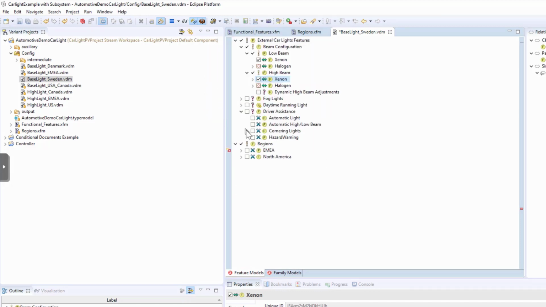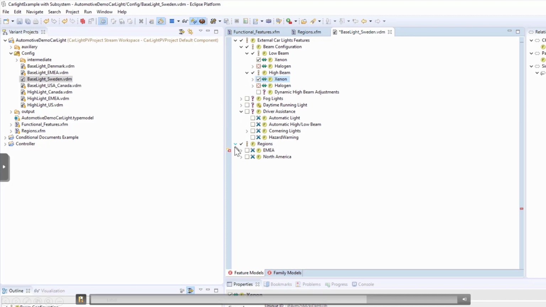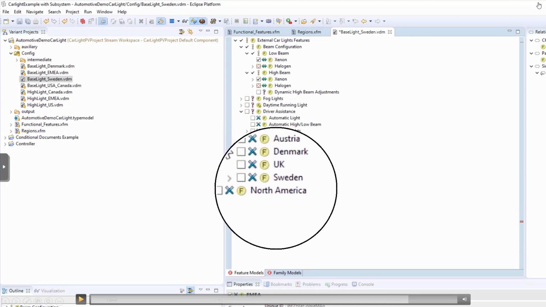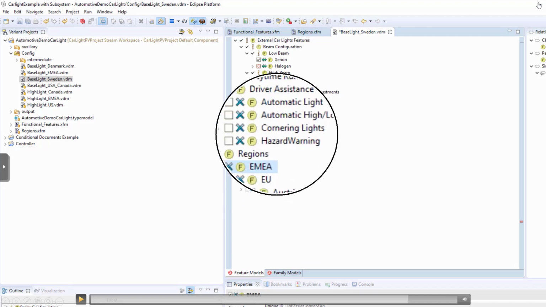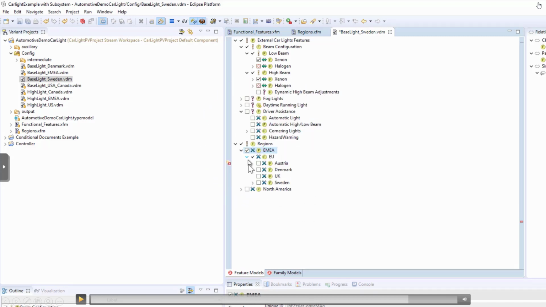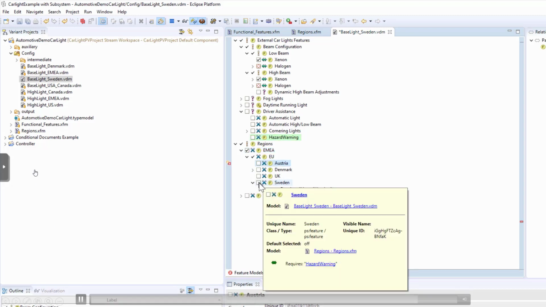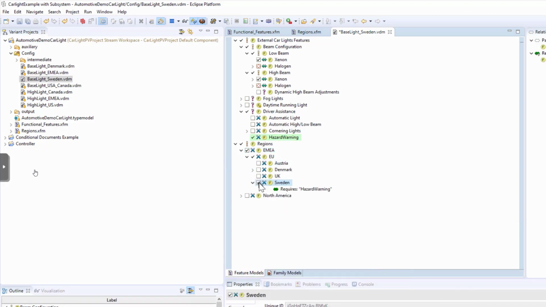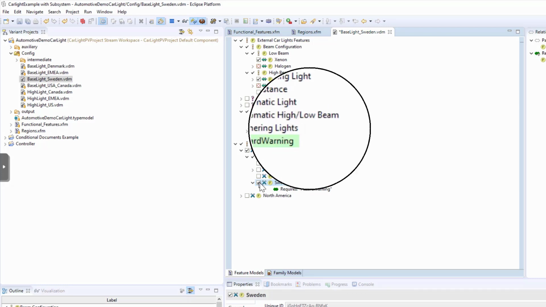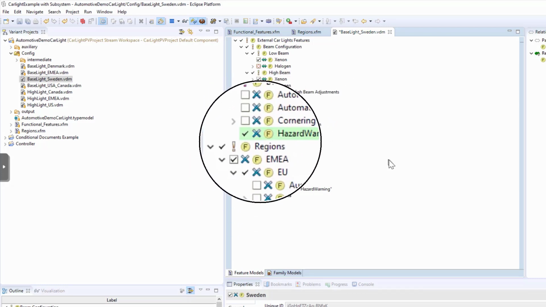As you remember, they are mutually exclusive. And such an evaluation also happens and works when we have relations in place. So for example, here you will see we want to select the Swedish market as a region. And you remember, Sweden requires to have hazard warning enabled. So you will see, due to this requires relation, pure::variants will understand this, and the autoresolver will resolve this relation. And once I select Sweden, it will select hazard warning automatically for me.